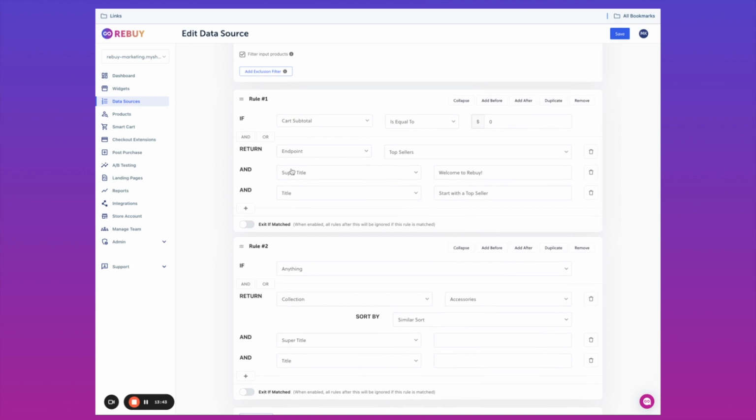So what I've just done here is I've added a rule above my if anything catch-all rule to say if the cart subtotal is equal to 0, so an empty cart, I want the widget to still appear and show top sellers with a super title of welcome to Rebuy and a title of start with a top seller.